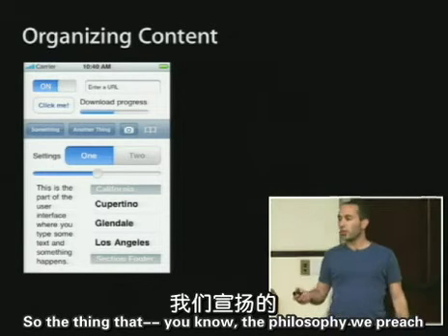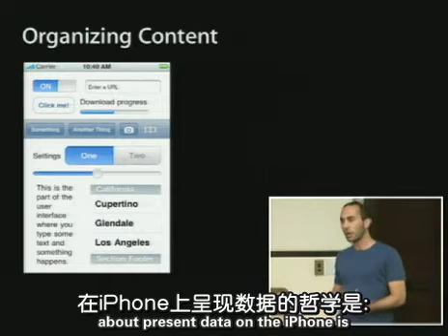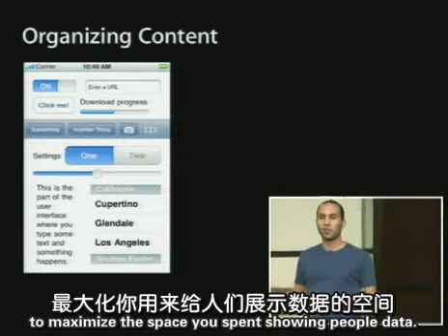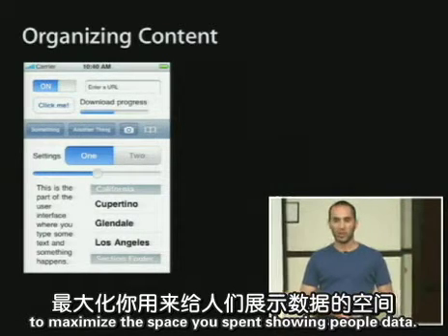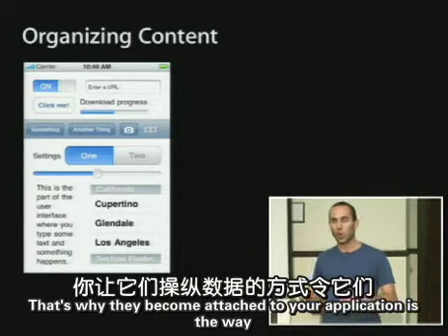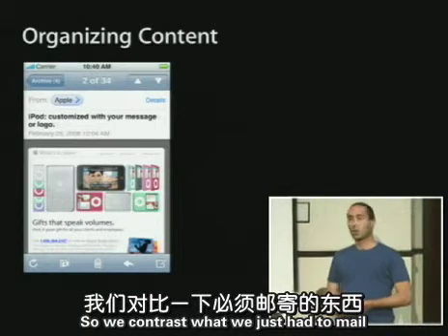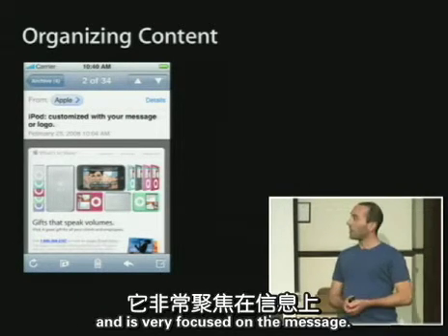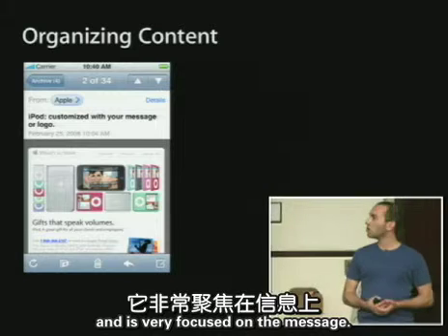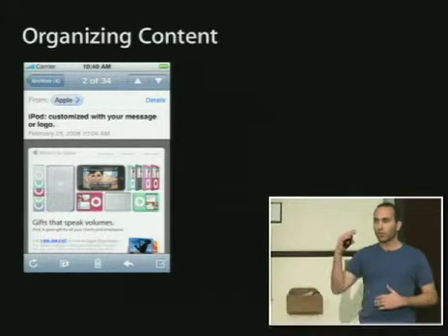So the philosophy we preach about presenting data on the iPhone is to maximize the space you spend showing people data. That's what people really care about. That's why they become attached to your application, is the way that you let them manipulate their data. So we contrast what we just had to Mail, and it's very focused on the message, the emails that come in, and the controls are pushed off to the top and the bottom.